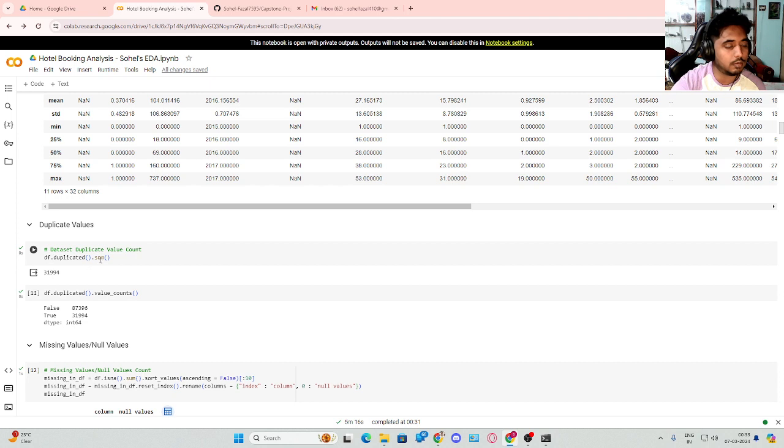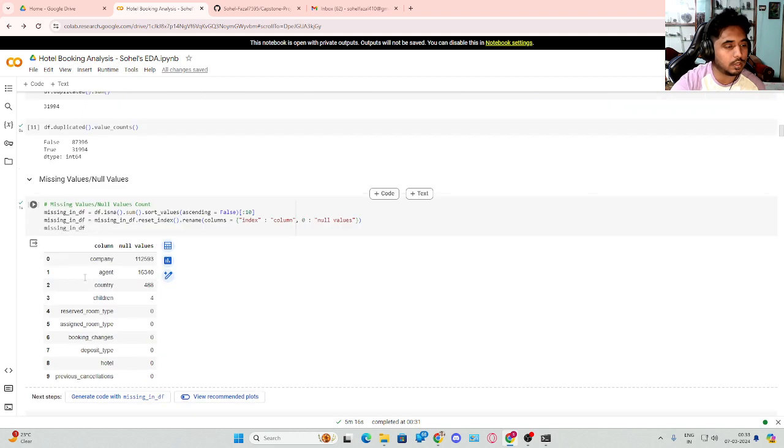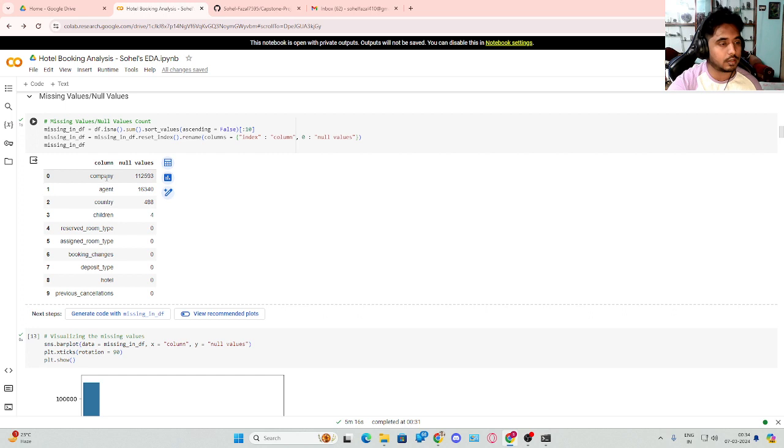We are doing df.duplicated.sum to check how many duplicated values there are. Then we are doing duplicated value counts. Then we are checking for null values and missing values using the isna function and .sum, and we are seeing that the company column has this amount of null values, agent has this amount, country has this amount.